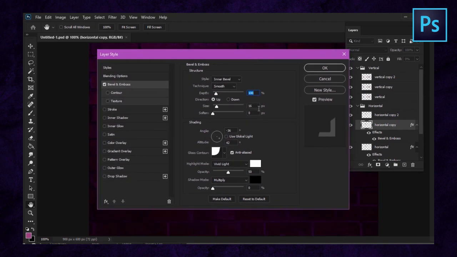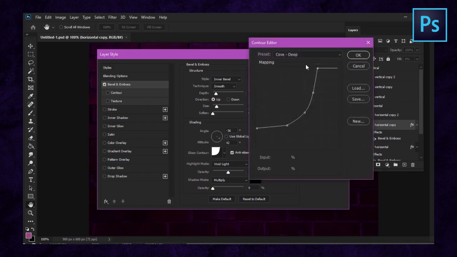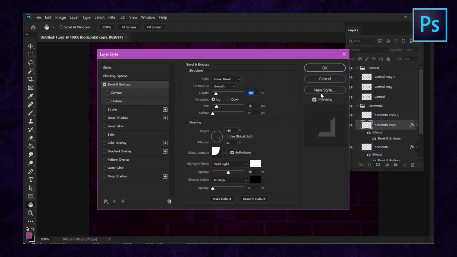Size 16. Uncheck the Use Global Light box. Angle, minus 36. Altitude, 42. Contour, Cove Deep. Check the Anti-Aliased box. Highlight Mode, Vivid Light. Shadow Mode, Opacity 0.